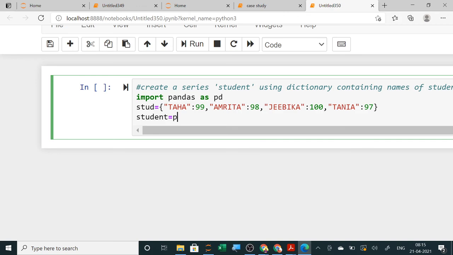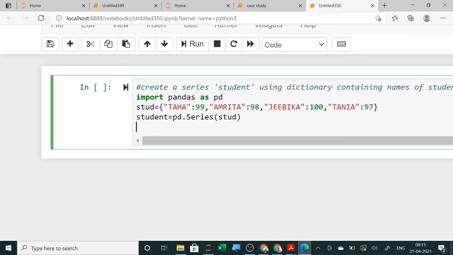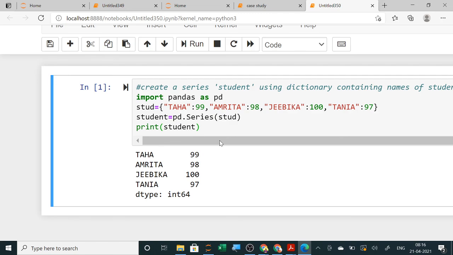Yes. Now pd.Series. Then you will write the name of the dictionary. So now, if you want, you can run and execute it. Only the name of the series I am writing. So it has created it. Now you can see it has created a series with names as index. Here names are keys in the dictionary and values are data.